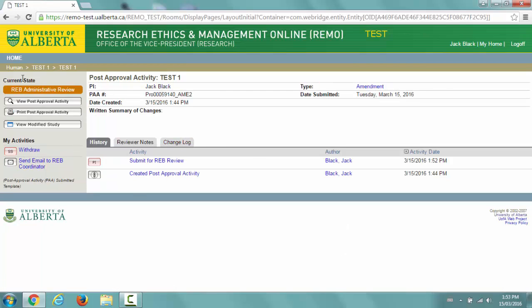And then you'll see that the current state in the orange text box here is REB Administrative Review, and you'll see in the history that the amendment has been submitted for REB review. If you do want to go back to the original study, you will click on Test 1 here.